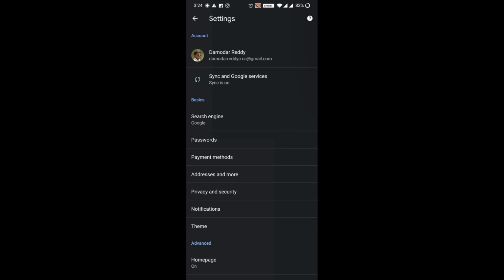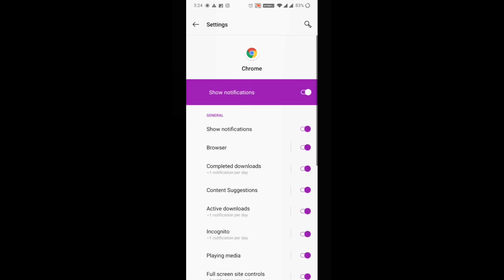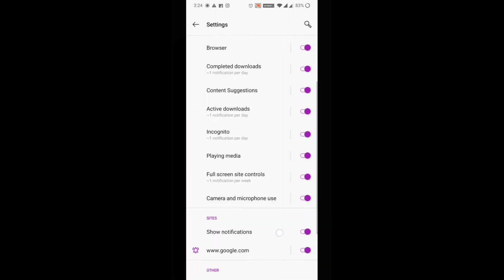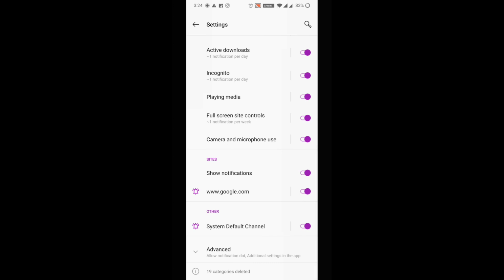Next is notifications. So here you can see what notifications you have turned on, and if you don't want to get any notifications, you can make sure to turn them off.